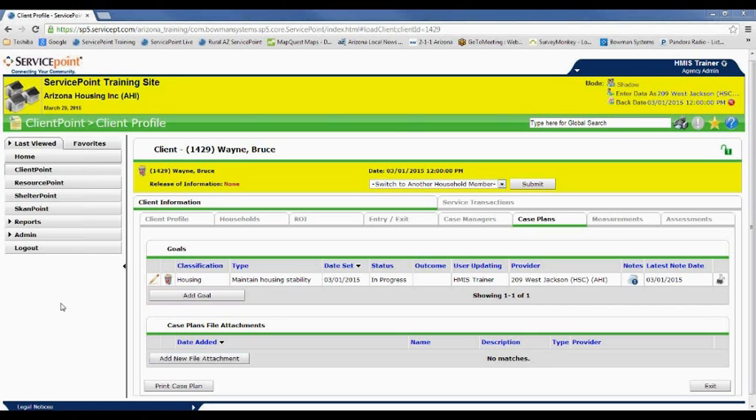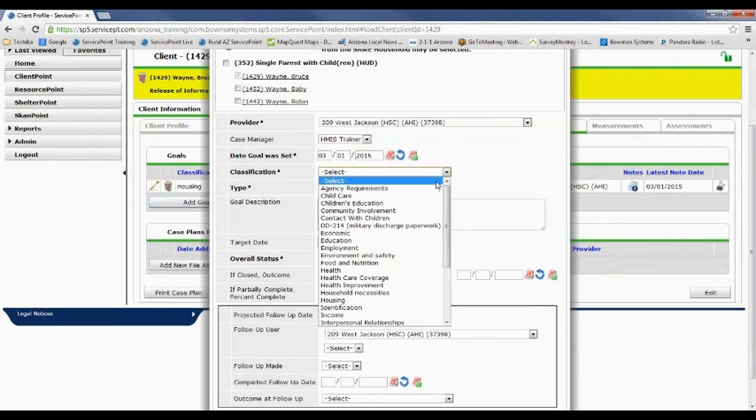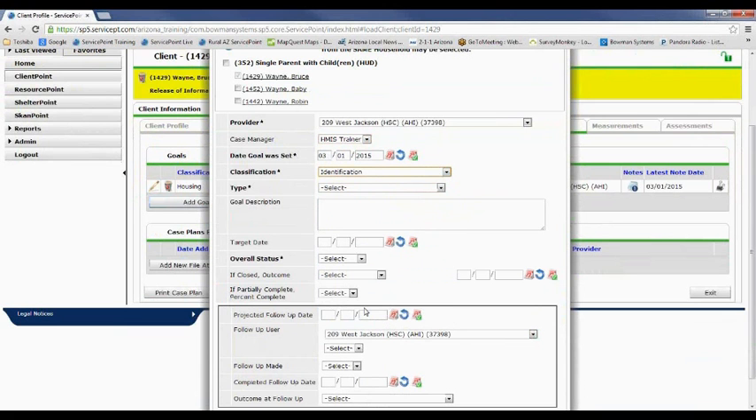Now let's add one more goal for practice. Plus I want to show you how to use the follow-up feature. Click on Add Goal again. Choose the case manager. And this time for classification, I'm going to use identification. And I'm going to say the type of identification my client needs to obtain is a driver's license. And I'm going to say that I've given them 2 weeks to obtain this goal. So I'm going to set a date of 2 weeks out.